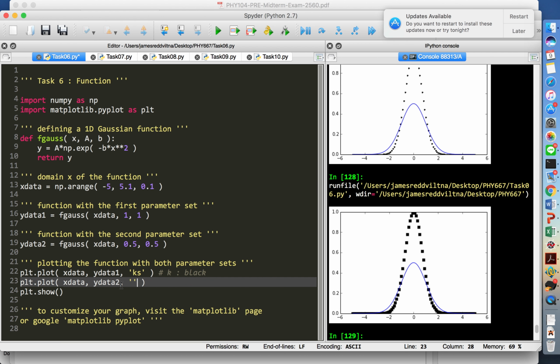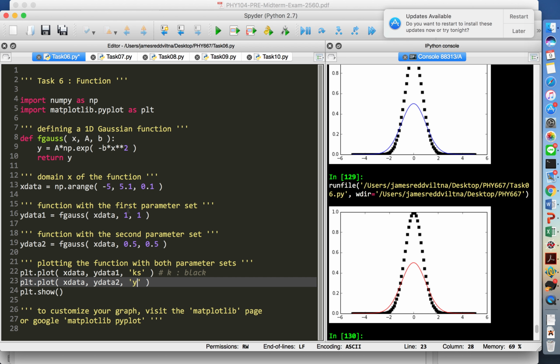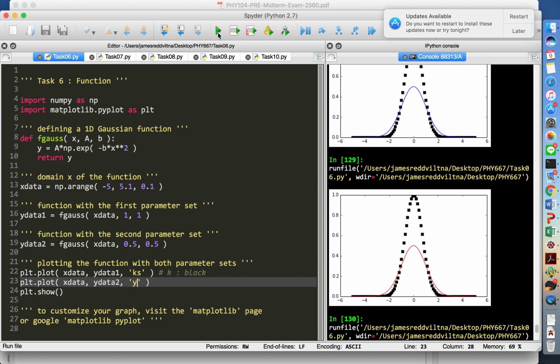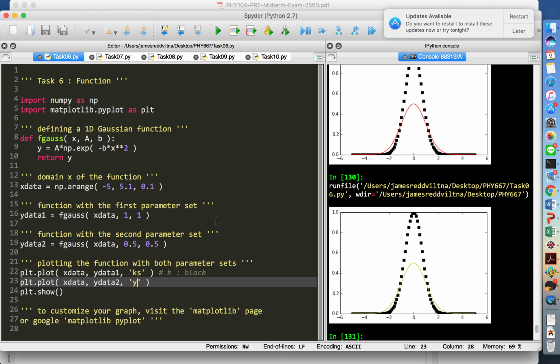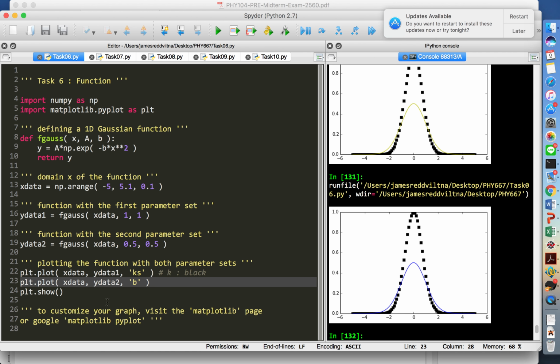For other colors, you can make it your choice. The r is for red. Do we have yellow? Yes, we have y for yellow, and we have b for blue. To customize more of your graph, you can visit the Matplotlib page, or you can simply Google Matplotlib pyplot.